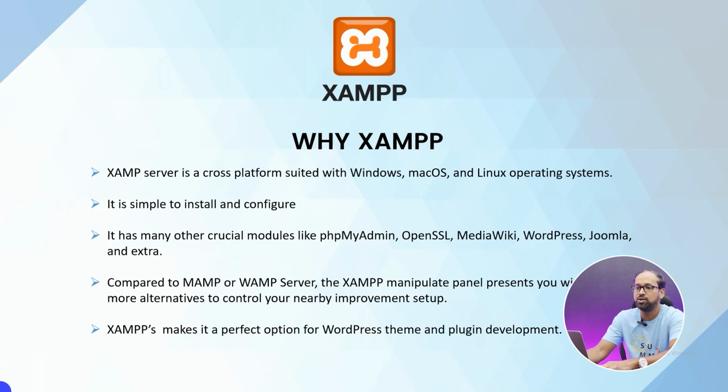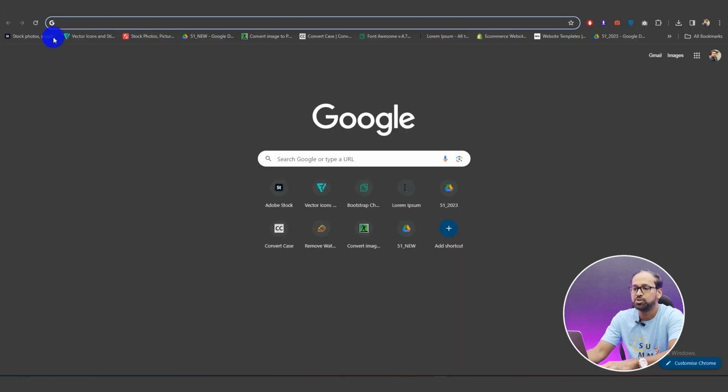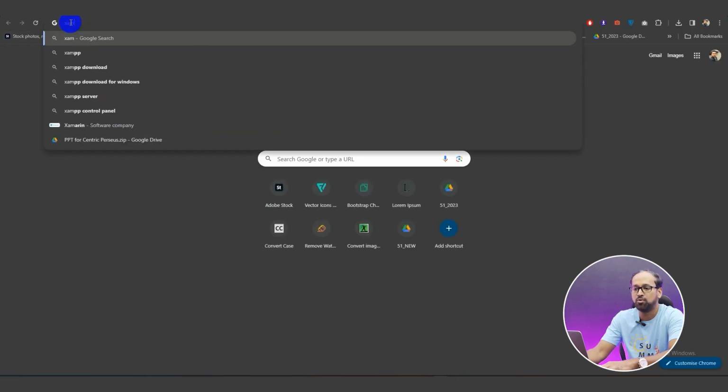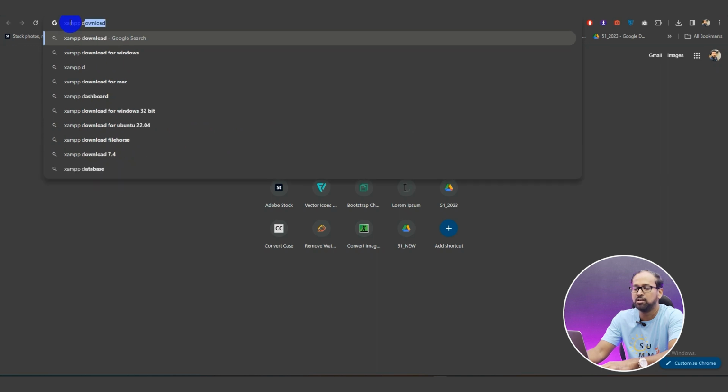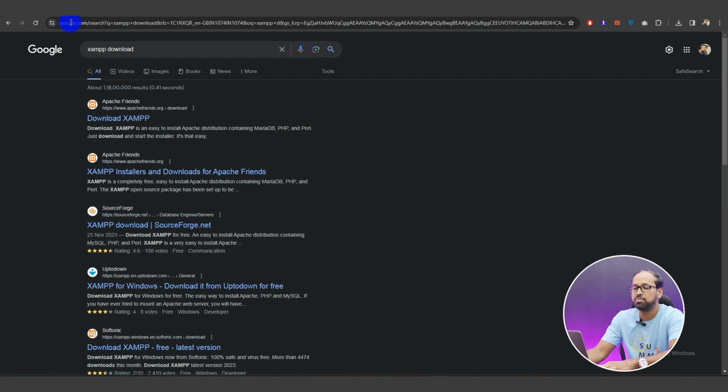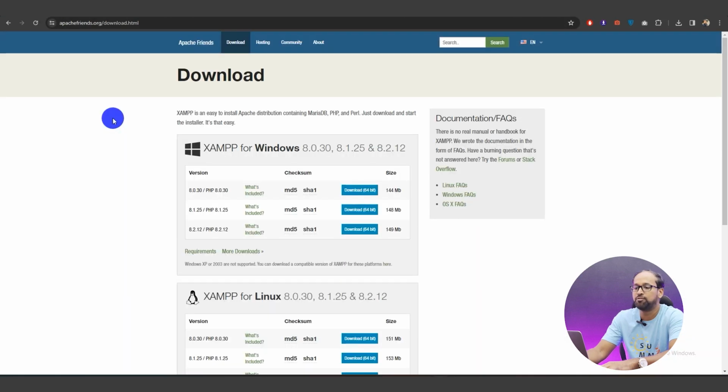To download that, I go online. You can go to download.com or try Google as well. Search for download XAMPP. Apache Friends is your main source for the download link. You've got various options here: XAMPP for Windows, for Linux and various clients. You can download the most recent one. I'm trying to download the 8.2.12 version. Download it onto your local computer.